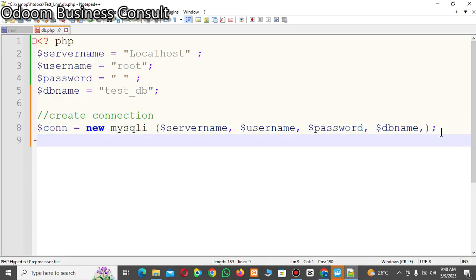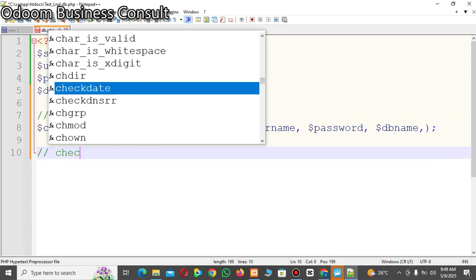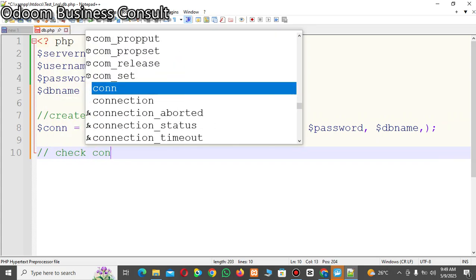So let's continue. After connecting to the database, you have to check the connection, whether it has been connected successfully or not. If it has been connected successfully, then we should move on. If there is something wrong with it, then we should revisit our code and amend it. So we are going to create a comment here. The comment I'm going to say is check connection.